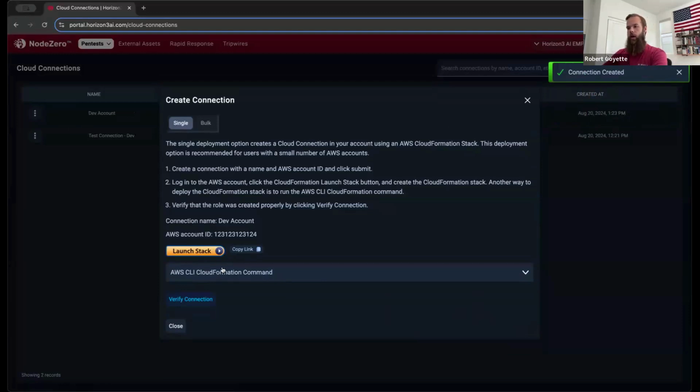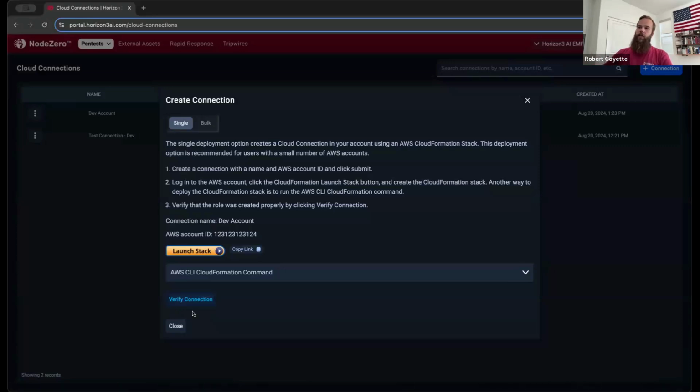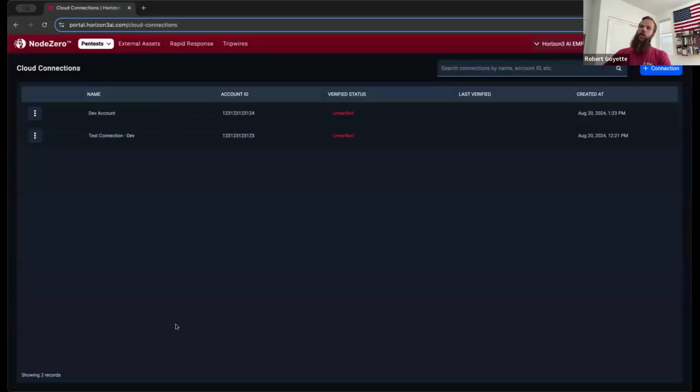And then there's a couple different deployment options. Both of these are using AWS CloudFormation, which is kind of like AWS's version of Terraform. But these are pretty easy to use. You just log into your AWS account, and then you click the launch stack button, and it'll be all pre-populated, ready to go, and you can click deploy. And then after that, you can verify the connection, and that sets up this long-lived connection in your account, which the AWS Pentest can then utilize.